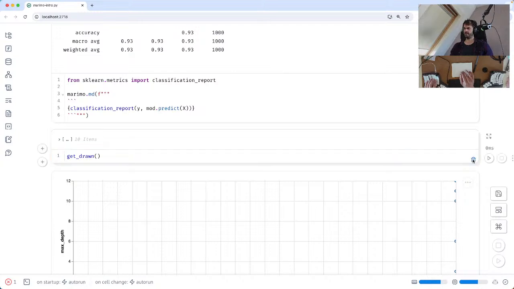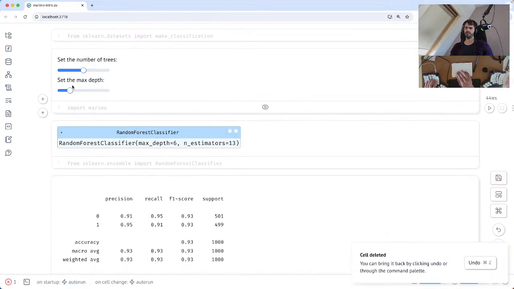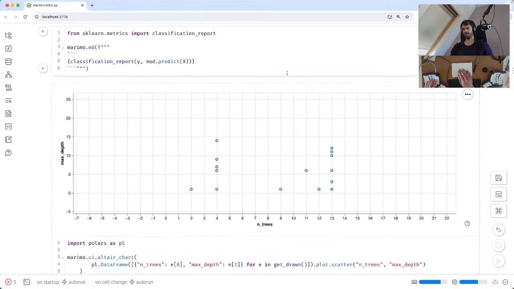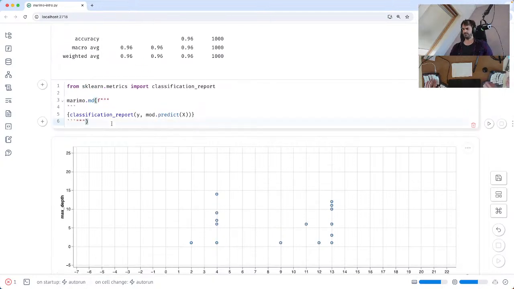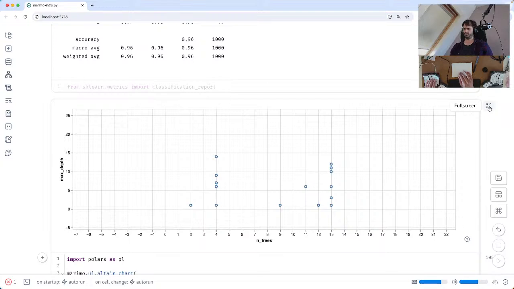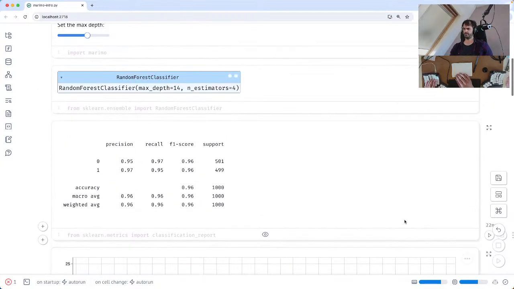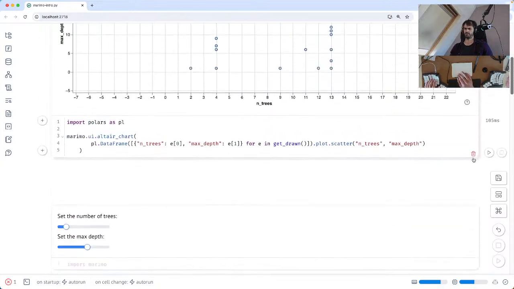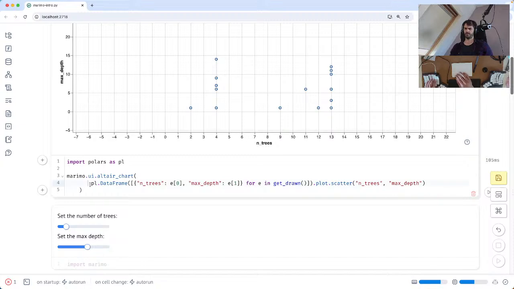So what I've got over here, like I told you about these sliders that I've got, right? Number of trees, max depth. I also have a chart over here. This is an Altair chart. And let me just hide that. Can I click and drag and move something up? I think I have to, yeah, so I can click and drag, move that up here.